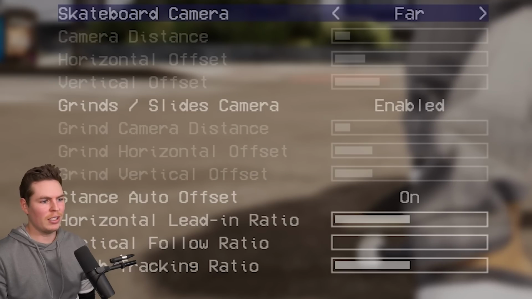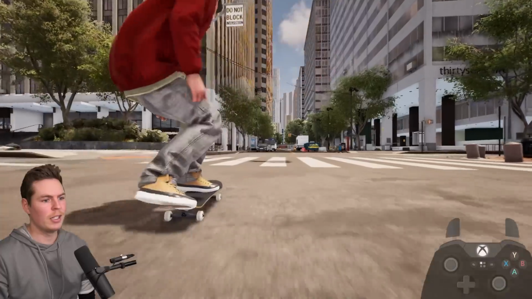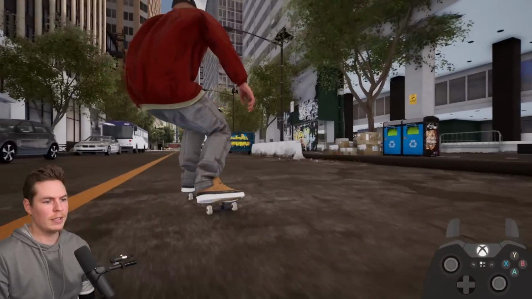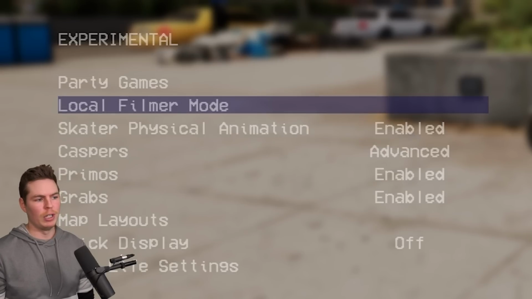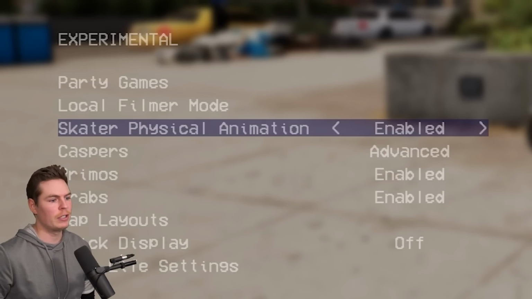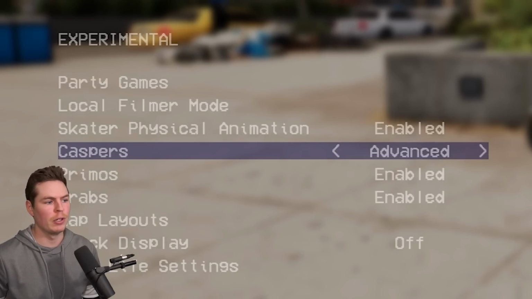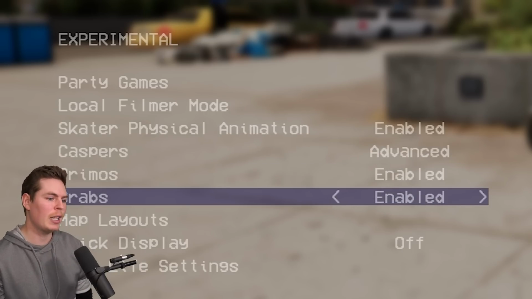Most of the time I just have this set to near, and it's pretty good for me. I can still see everything that I'm doing. I can have a low angle for the board. And if you really must know, I have the physical animations turned on. I have Casper's on advanced. I have Primos enabled. I have grabs enabled.